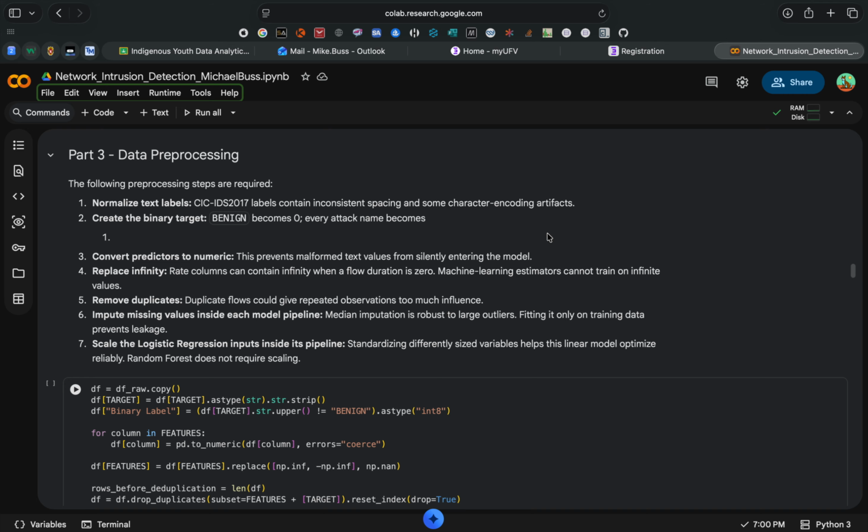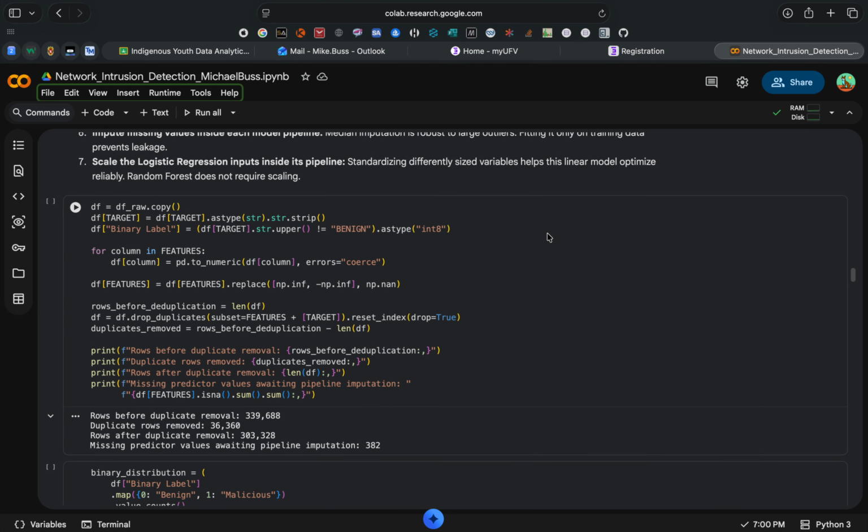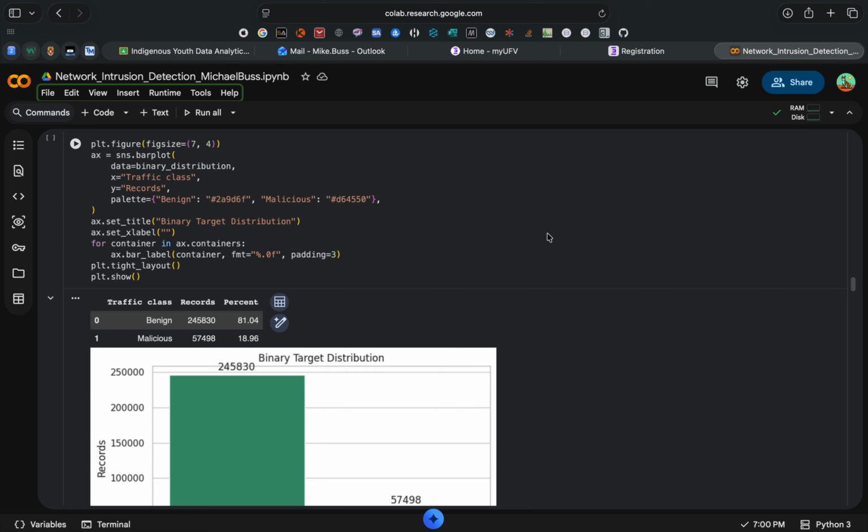An important design decision was fitting pre-processing only on training data. This prevents information from the validation or test sets from leaking into model training. We'll move down to the train, validation, and test split now.